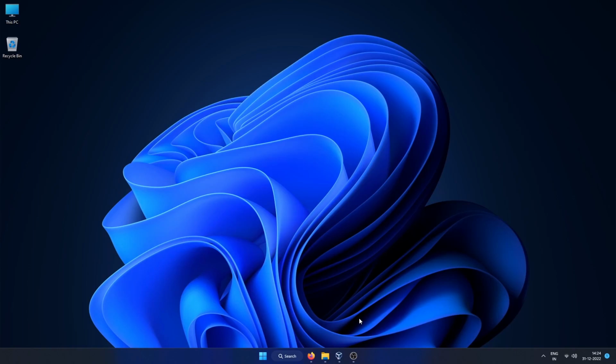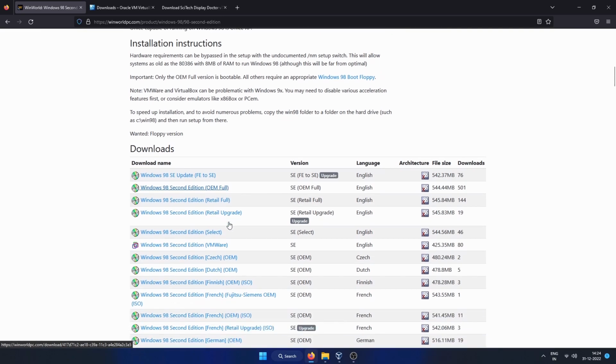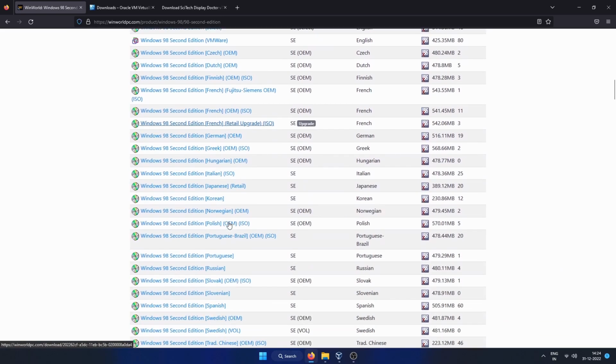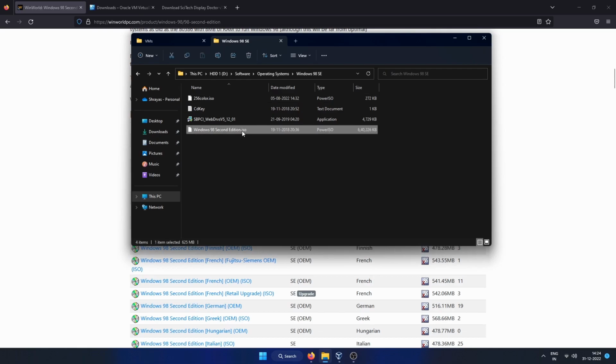First thing that we need to do is download the Windows 98 ISO file. You can find it on the WinWorld PC site. I have added all the details and links in the description. You can see there are many versions available for download. Please make sure you are choosing the OEM full variant while downloading, as this is the complete Windows 98 package. Once you click on that link, you will get this ISO.